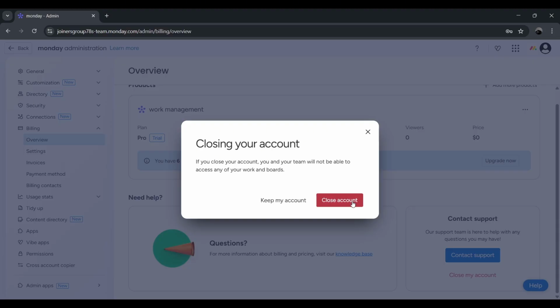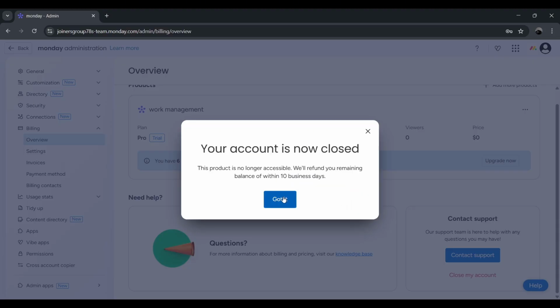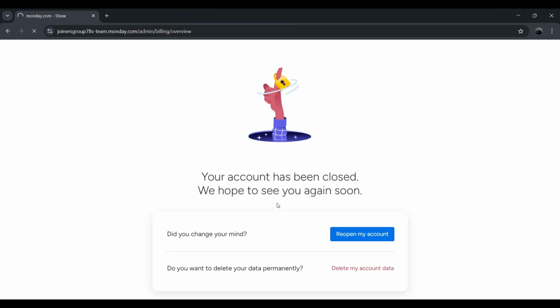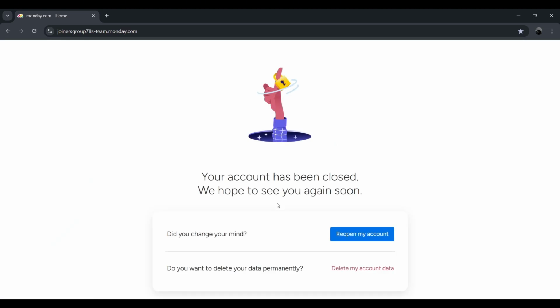By confirming this action, you're permanently deleting your Monday.com account along with all associated data, boards, and information stored within the platform. And that's it. You've successfully deleted your Monday.com account. Keep in mind that this action is irreversible, so make sure you've backed up any important data before proceeding.